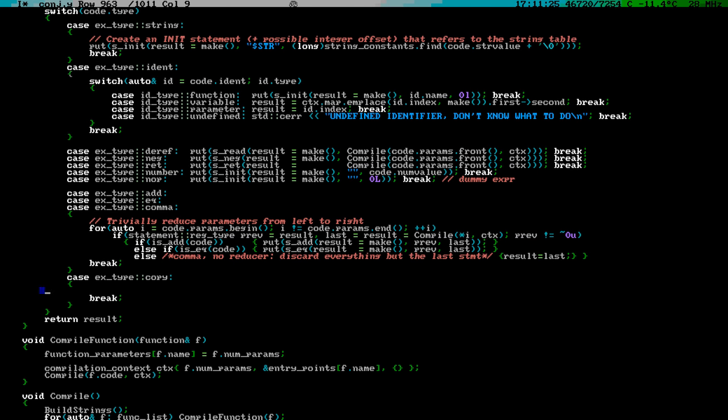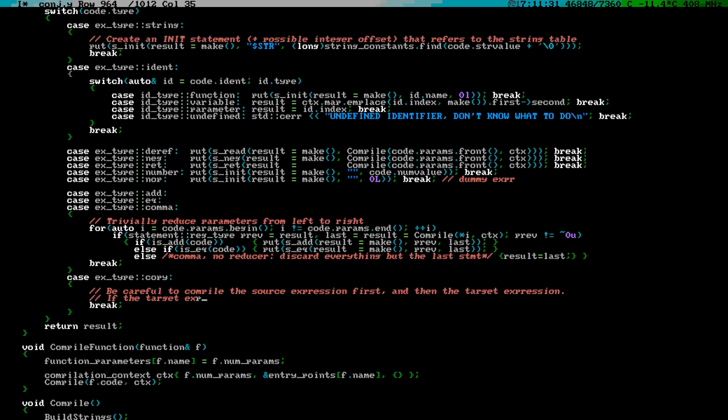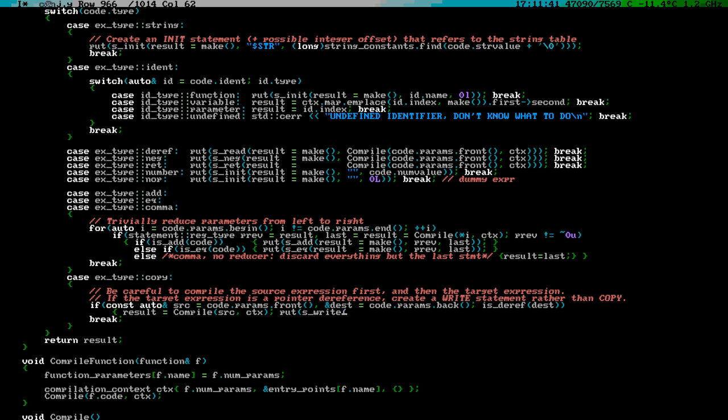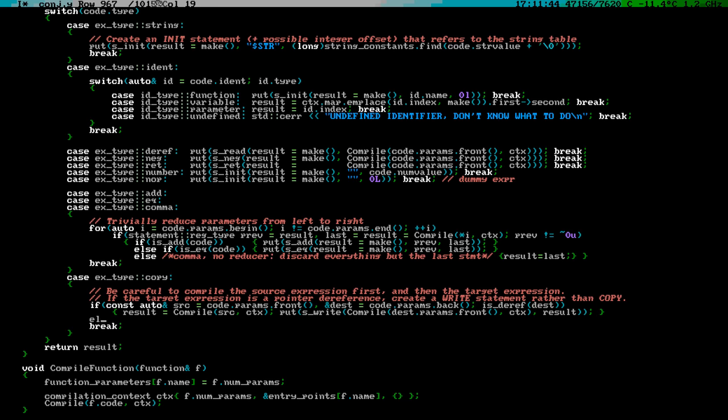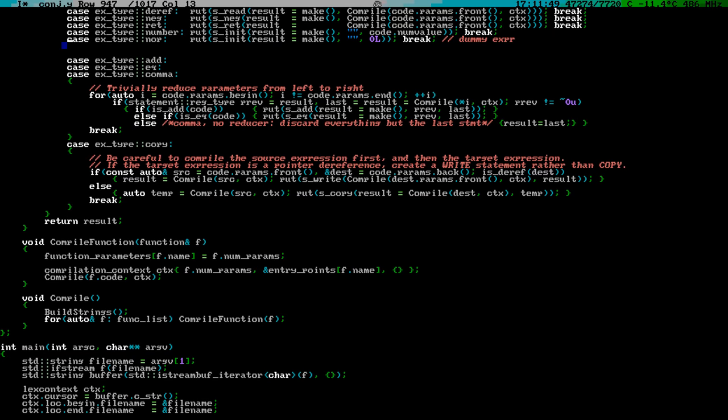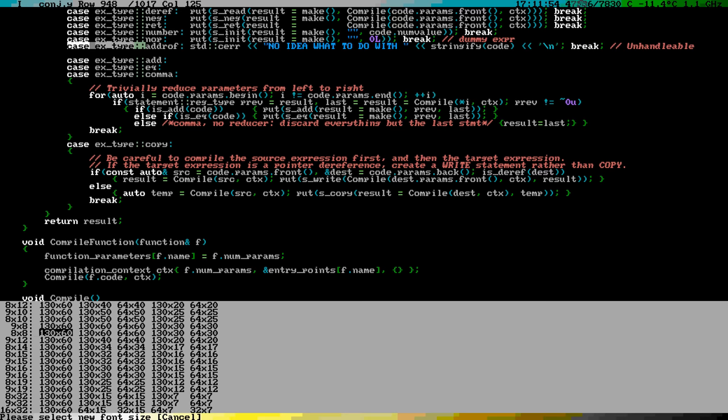The copy expression, which copies the value of a variable into another, is one of the few expressions in this language where the evaluation order is explicitly specified. We evaluate the source before the target. Additionally, if the target expression is a pointer dereference, we must create a memory write statement rather than a copy statement. If at this point the code being compiled contains address of expressions, either the optimizer from episode 2 did not do its job properly, or the programmer wants to do something weird with local variables. For now, I am not going to support that. Instead, I will have the compiler print an error message.